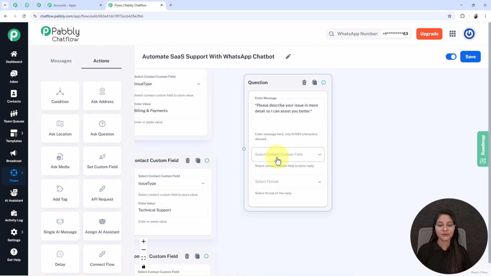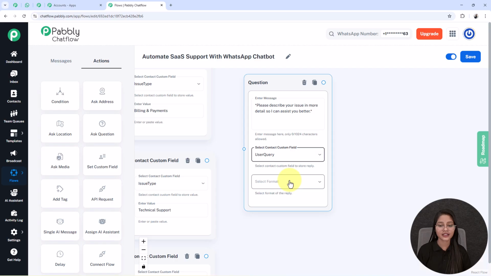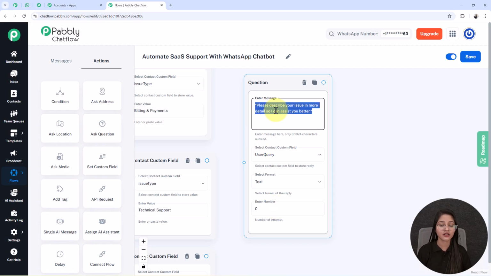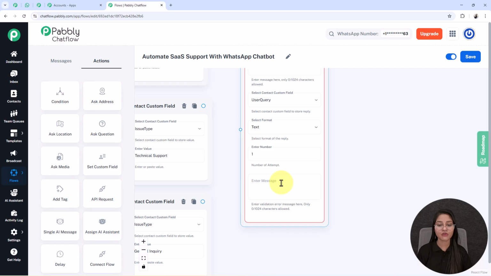For that, I am going to select the contact custom field as user query. After that, I am selecting the format as text, then the number of attempts. Number of attempts is defined as how many times your user will respond to your question that you have right here. It also means that whenever your user will not reply in the correct format, then you have to increase the number of attempts for them, but make sure that whenever you increase the number of attempts, you have to write the validation message in this enter message box.